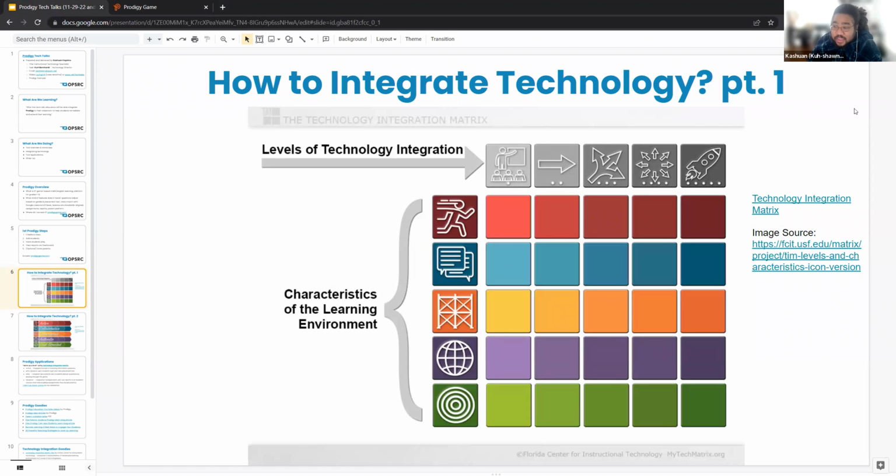I think it is a good idea to always have a plan. If you're going to introduce a piece of technology in your classroom, have a plan for it and how you want to use it. There's lots of different ways to answer the question, how are you going to integrate technology? I'm going to highlight one of my favorite ways, which is the technology integration matrix. The idea is that there are 5 characteristics of learning environments, and there's 5 different levels of technology integration, starting from the left-hand side, which is the least complex, to the right-hand side, which is most involved.